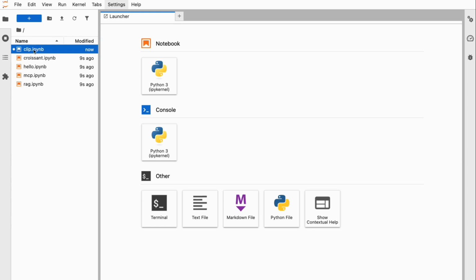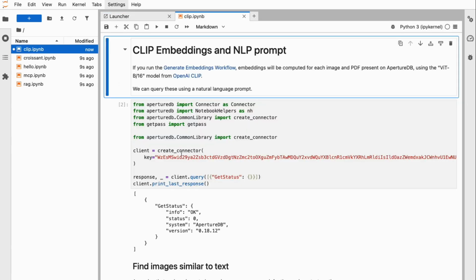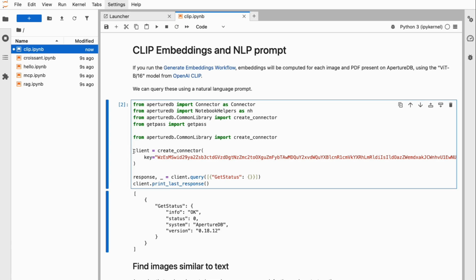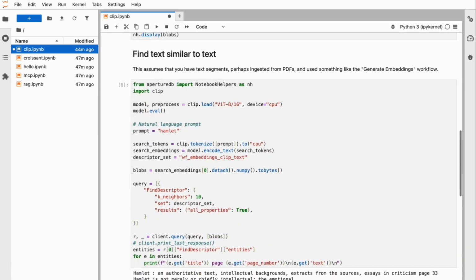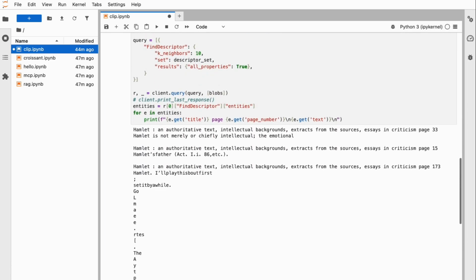Now we switch to the Jupyter Lab server and open the Clip notebook. We paste the connection Python in to allow the notebook to access the ApertureDB instance. We then enter the prompt string Hamlet for a text search and see sections of the text that mention that concept.